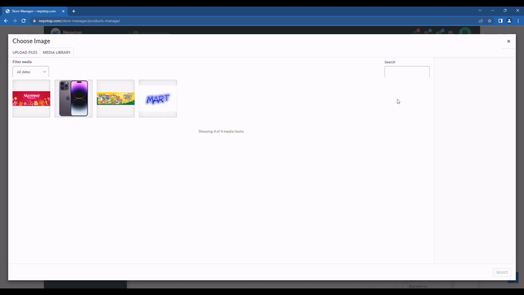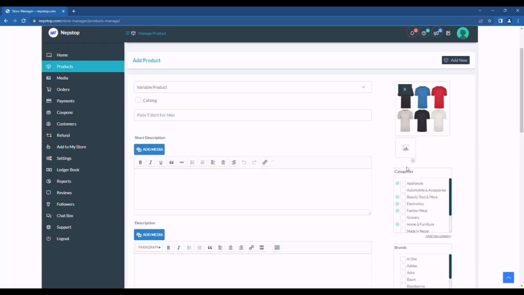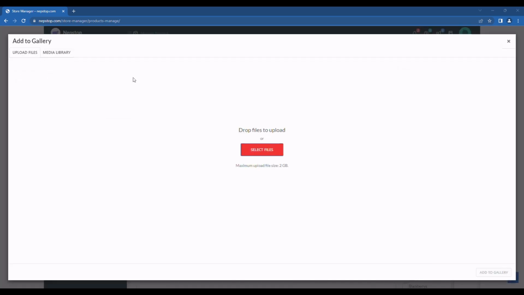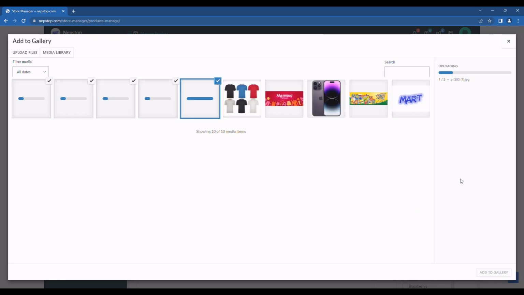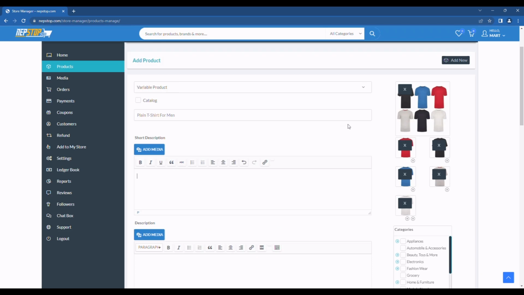Then, in the image box, choose the main picture of your product. Upload additional variable images of your product in the small image box. Then, in the short description box, type in the MOQ, minimum order quantity, for your product. The MOQ for this product is 6 pieces per color. If you are selling wholesale, typing in the MOQ is mandatory.